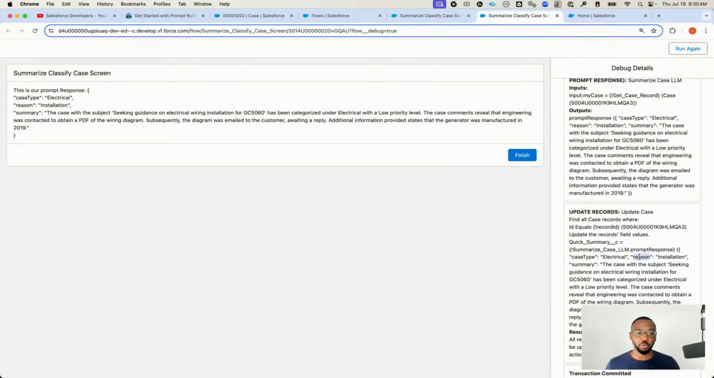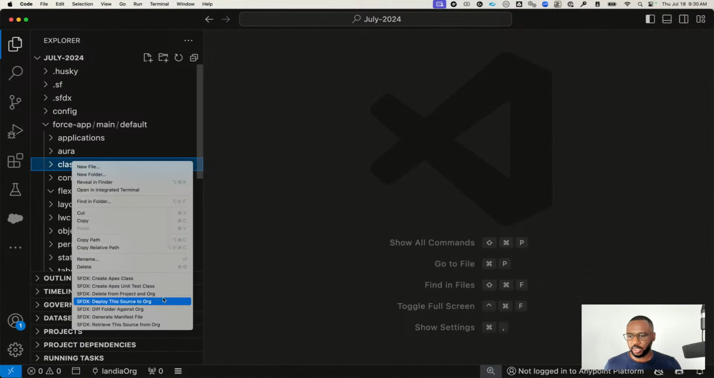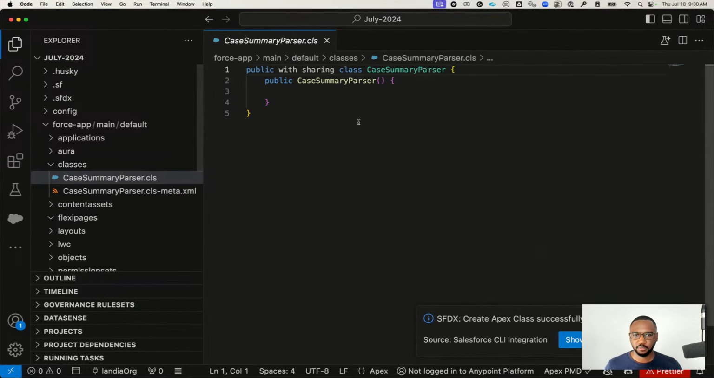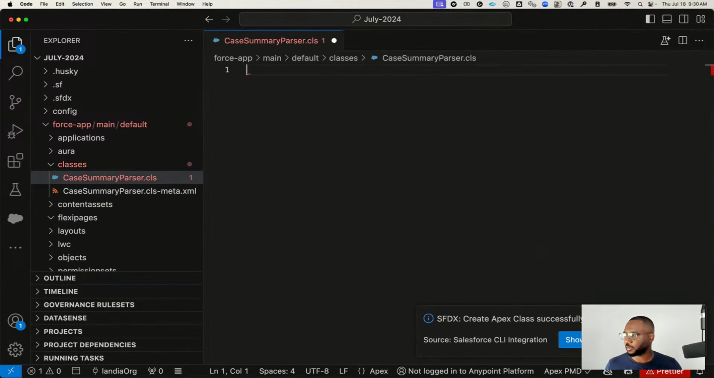So for our next step, what we're going to do is build a relatively simple Apex action that's going to allow us to parse this JSON so that we can create individual fields and then use those fields to actually assign things in a record. So let's do that. I'm going to go ahead and create an Apex class. We're going to call this CaseSummaryParser. Now, I actually already wrote this code, so I'm going to just drop it in.